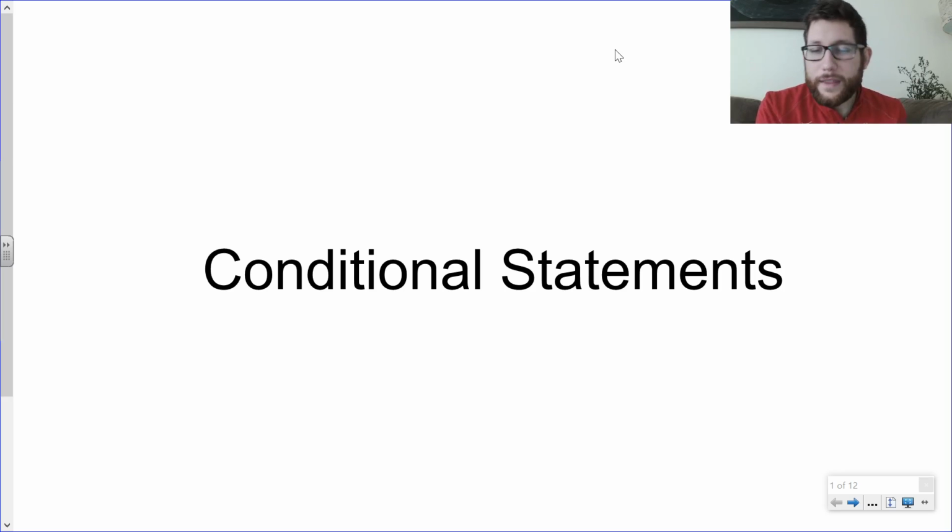So I think this is an easy unit. I think this will be an easy thing to end the quarter on. So make sure you're catching up all your late work if you have any, and then working on this week's work. So let's just jump into conditional statements.